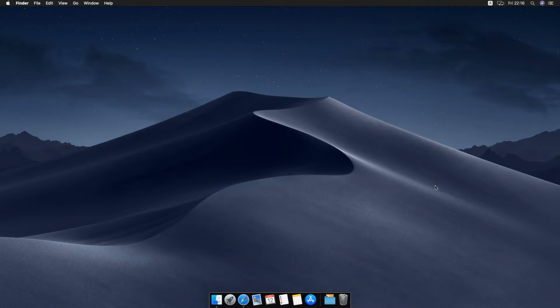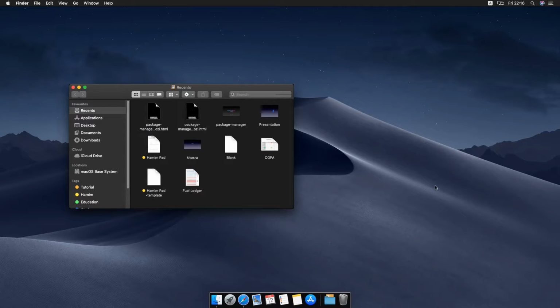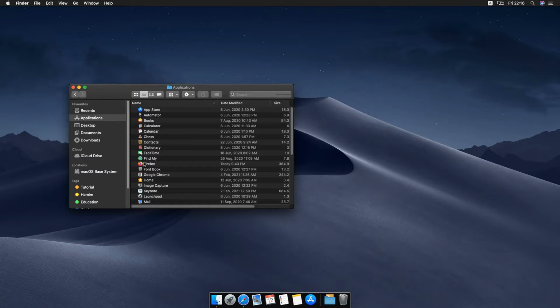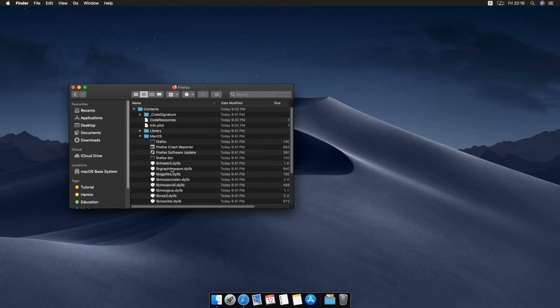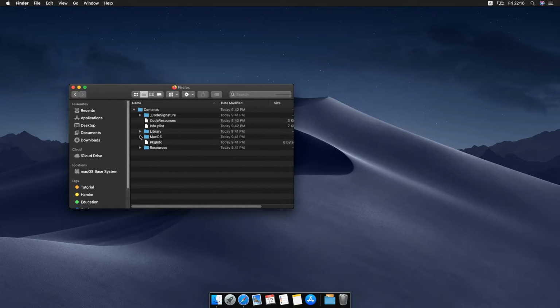To make this clear, let me give an example for this. Let's go to our applications directory. I believe I can explain it better. Okay, let's just hover over Firefox. Now, if I right click on Firefox, there is an option that is show package contents. Well, what does this mean? This means that Firefox is a package. Okay, let's click on this. Wow. Inside this we have folders and subfolders and some other files.